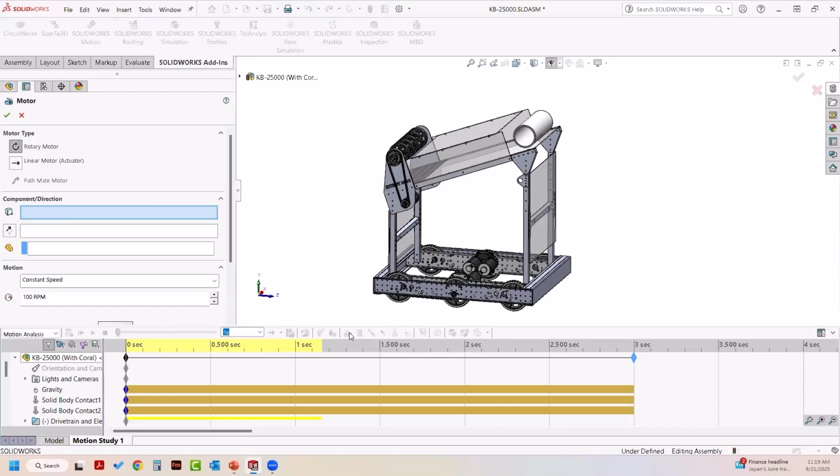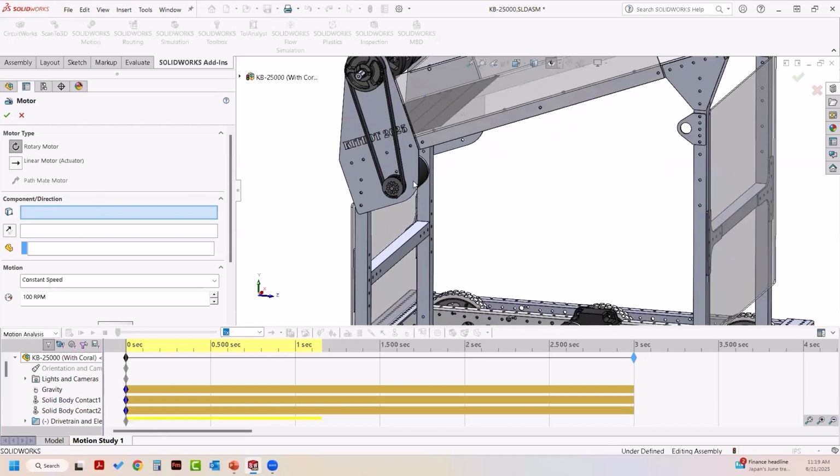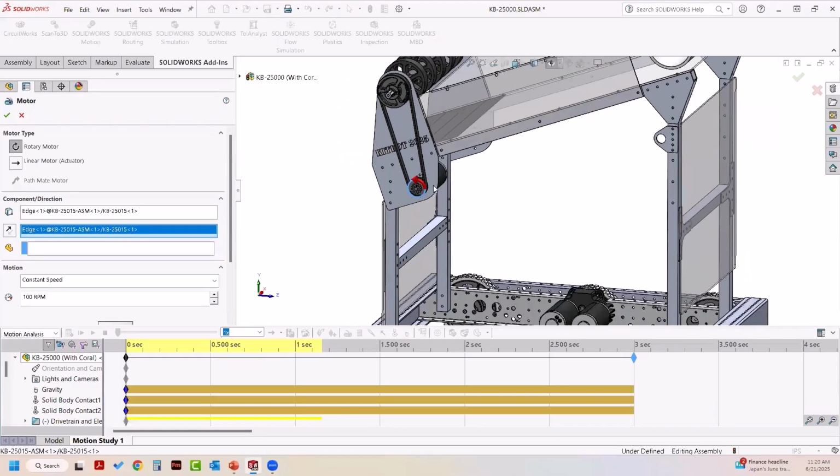I'll select it. You can see that we have a couple different motor types. This is a rotary motor. This is the option for an actuator or a linear motor. Path motors are for if a part follows a curve or something like that. It's a very special type of motor. But what I'm going to do here is I'm going to select my motor location, and I'm going to use my G key on my keyboard to zoom in and select that edge.